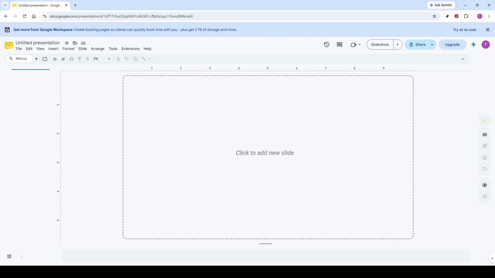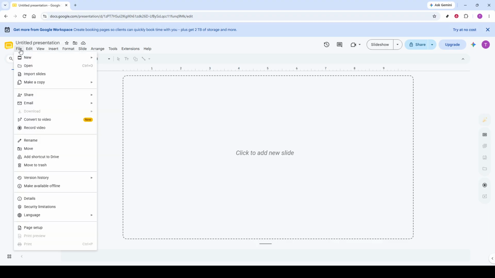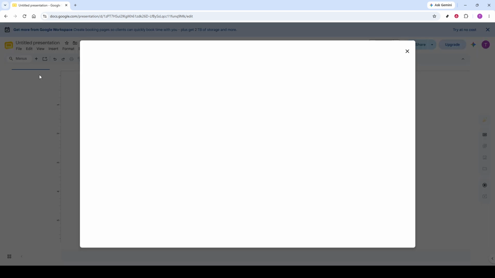Once your Google Slides presentation is open, go to the top toolbar and click File. This opens the main menu where you'll find several options for managing your presentation. From that menu, choose Import Slides. This is the tool Google Slides uses to bring slides in from another presentation file.